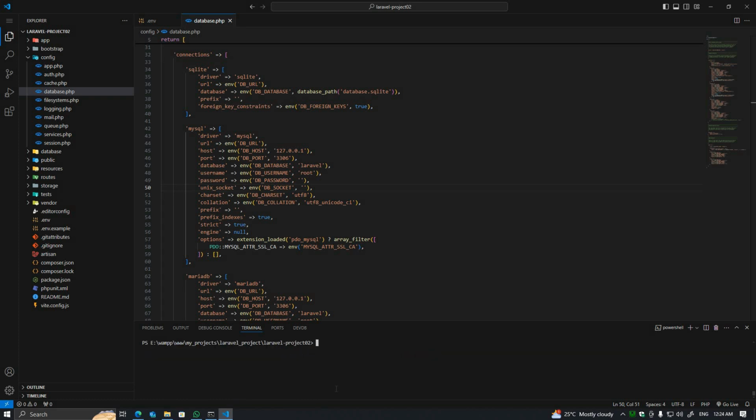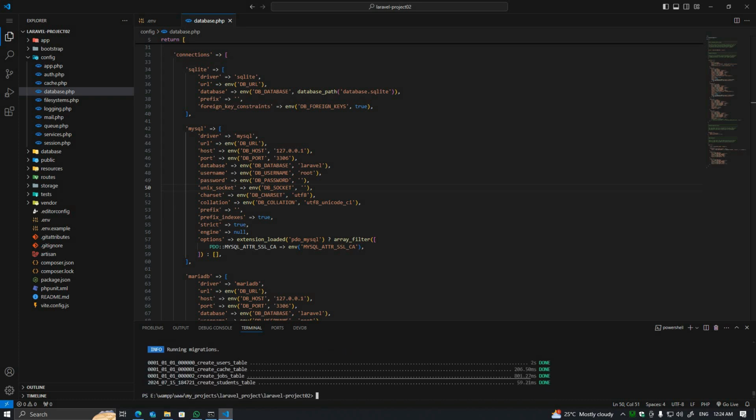Now let's run the PHP artisan migrate command. Here, we have dropped the previous database, so it asks you to create it again. Give it yes. Yes, see here. Migrations are all done.